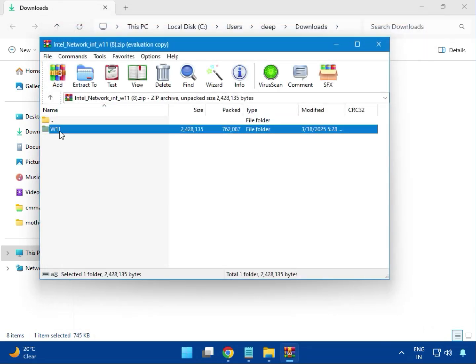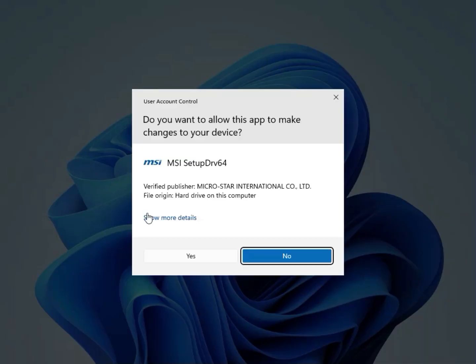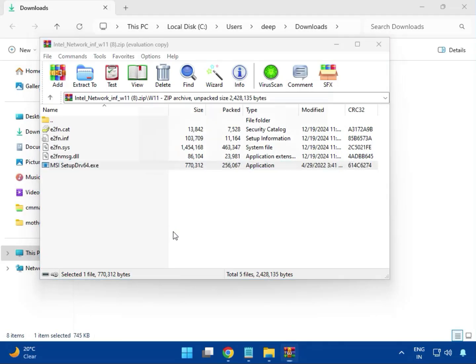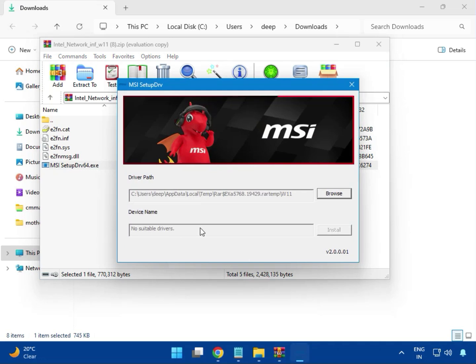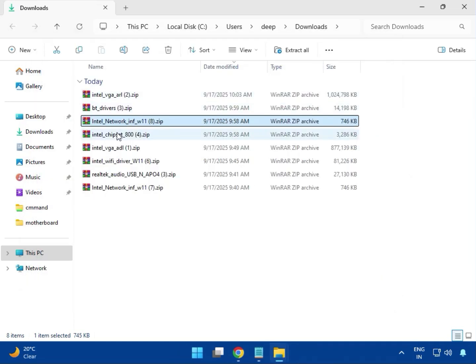Then the network driver, LAN driver, just double click to open, and Win11, double click to open. This is the setup, the same exe format, and then click Yes. Now you can see it starts installing. No suitable driver. So when you get this, just click Install, and after the install, just close it. This is the 10 GB per second driver.